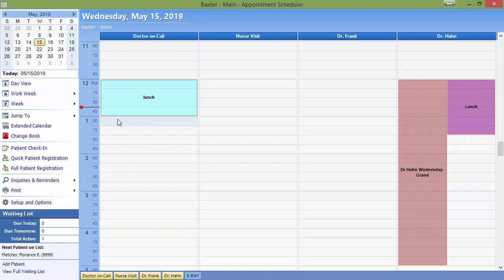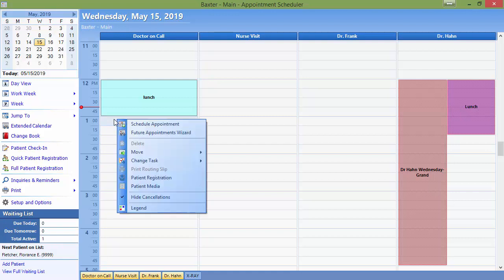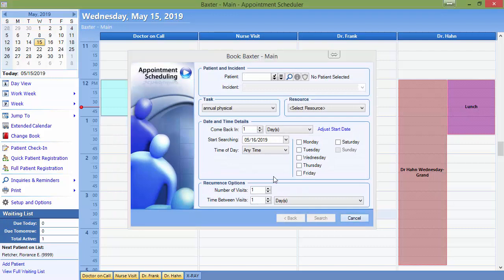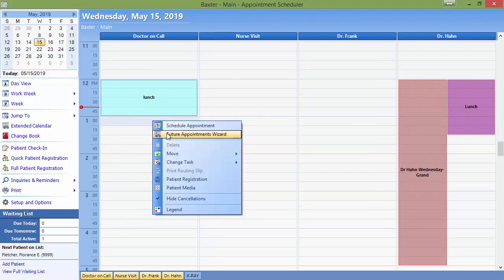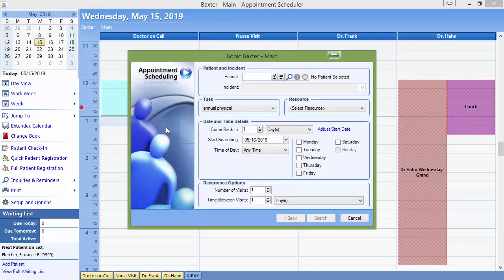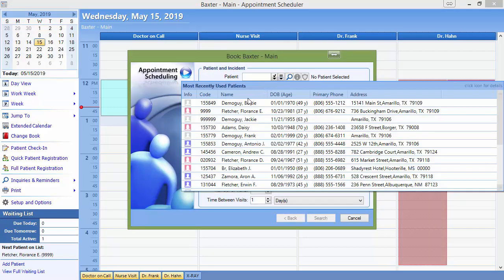The very last thing we want to look at here, and it's also available at the checkout, which we'll look at next, is the future appointments wizard. I got to this future appointments wizard by right-clicking and selecting future appointments wizard. As I said, it's also available at checkout. This is to schedule multiple appointments for one patient in the future.